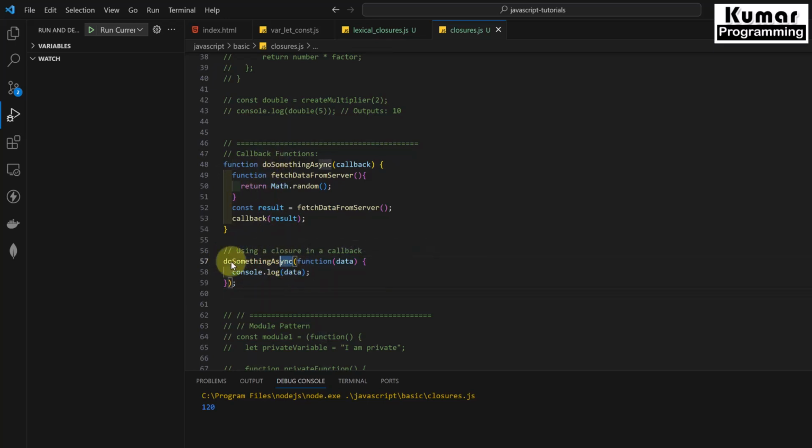And once we are calling this function, we are passing a complete function inside this. And this function itself has its own functionality: we are passing the data to the function, and then we are logging that data. So here we are using closure as a callback, right? So now let me run this. Now see, here we are getting the log, and this is the output generated by this Math.random function.